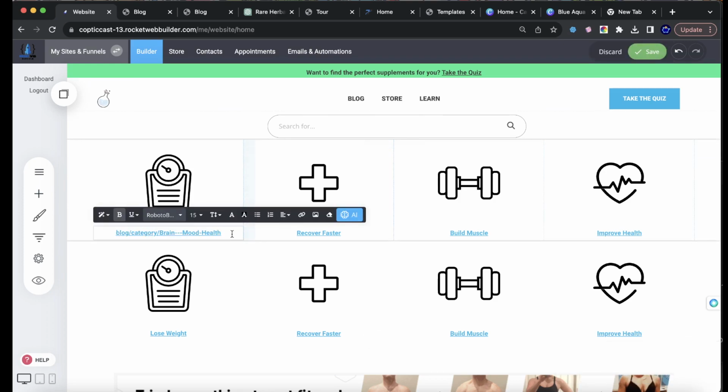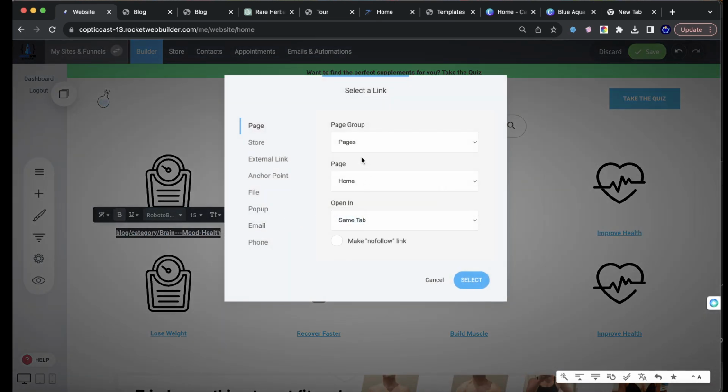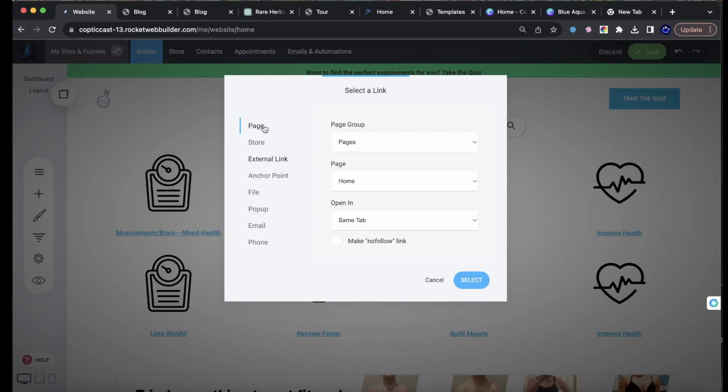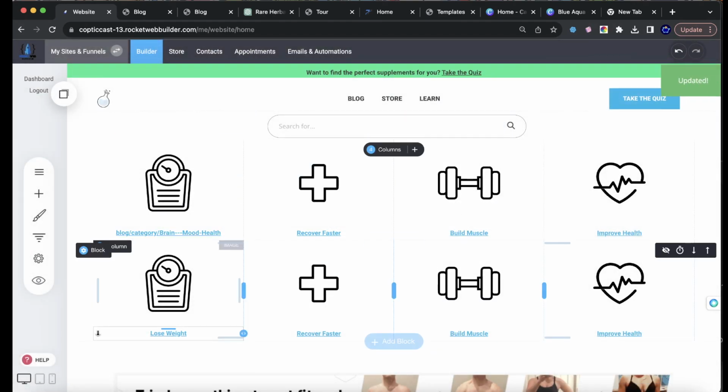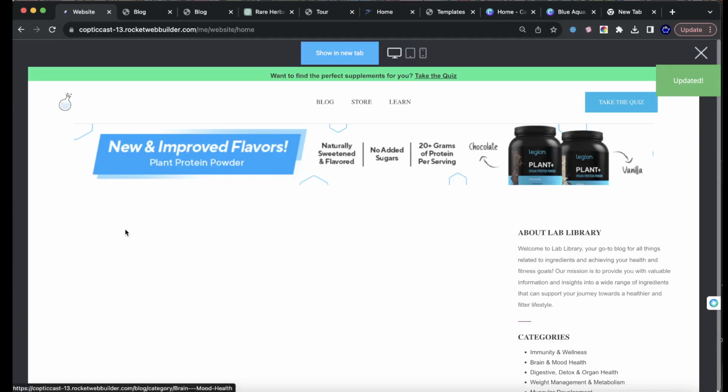So brain and mood health, okay, first of all, let's click link, externally link, let's see, blog, yeah, okay. So I'm going to do an external link, but I'm only going to leave blog or /blog category brain mood health. That's how it should look like, okay? So what I'm going to do is I'm going to type in here brain and mood health, just like this. And hopefully, let's hit select. Okay, let's hit save. Let's hit preview, and should be taking us to that page.